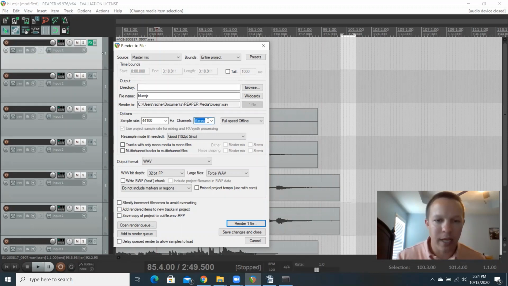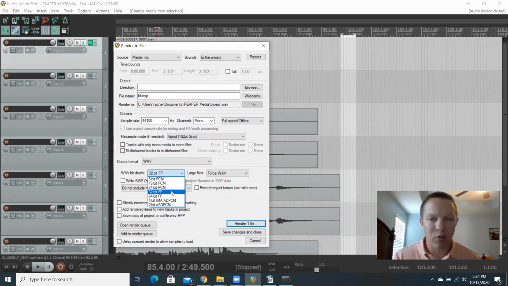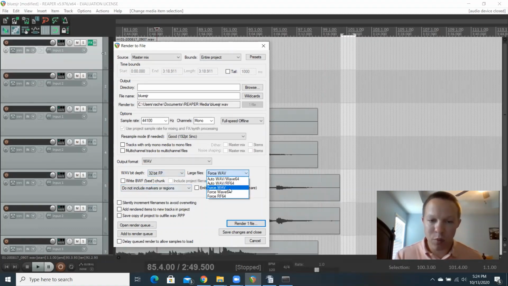We want to make sure that that is mono, so 1 channel. Make sure it's in 44,100 hertz, 44.1K. Output format, WAV. WAV bit depth, that's where you choose the 32-bit floating point, 32-bit FP, as opposed to any of the other options. I use this force wave option.